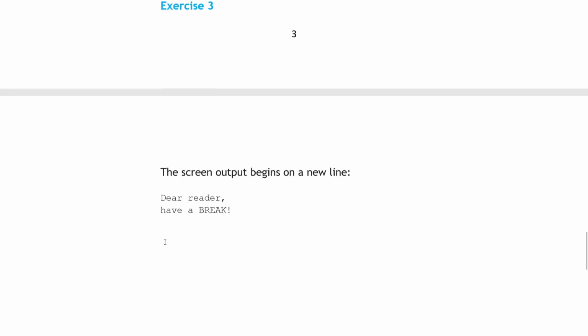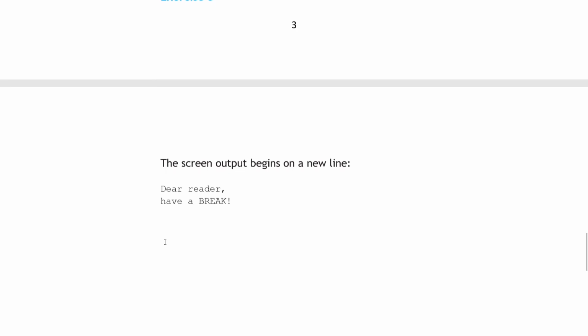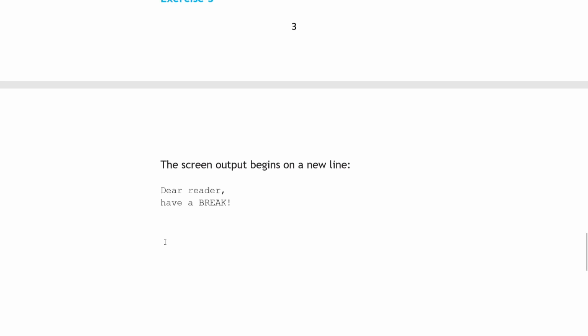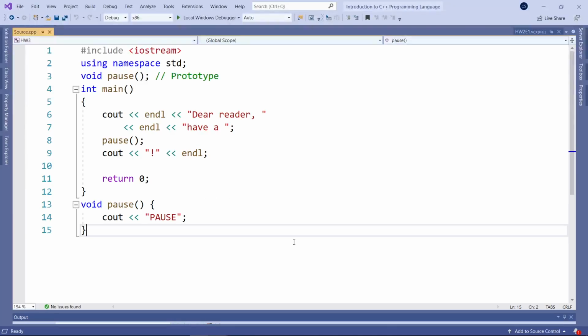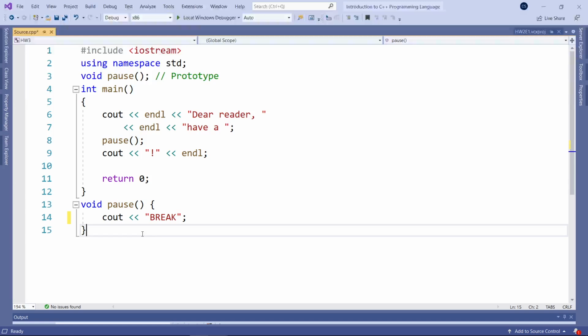Now for exercise 3, let me take you to the editor so I can show you what that looks like. So here we are, we have our code, and I want to make sure that you understand why we're getting that result, basically. And the reason we're getting that result is because you have the main function, which starts with dear reader, have a, and then you go into the pause function. Now the pause function is what adds in the break.